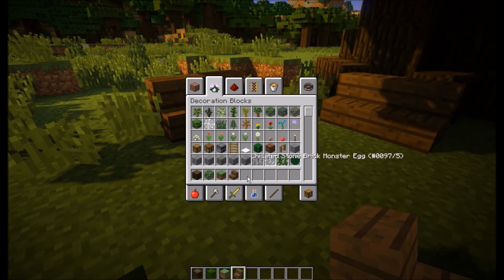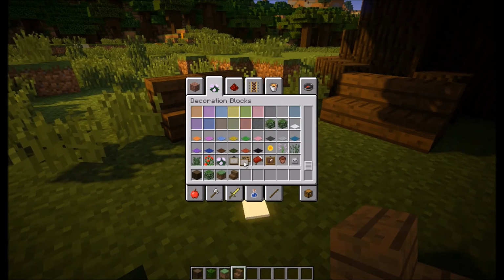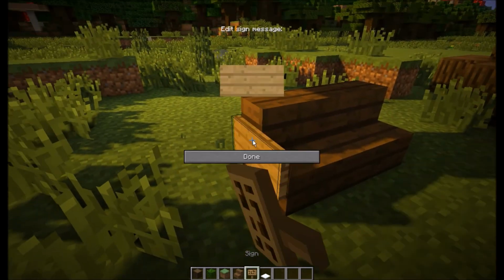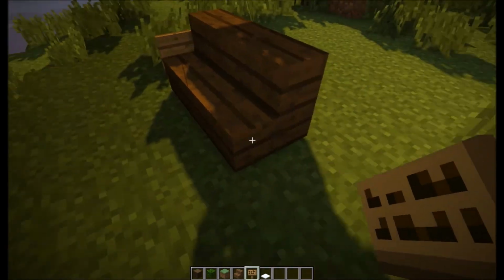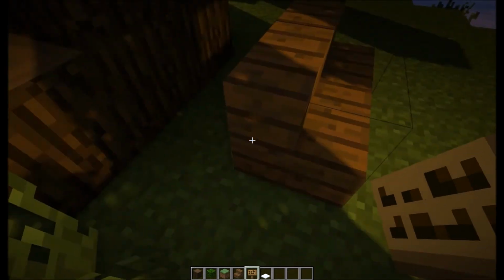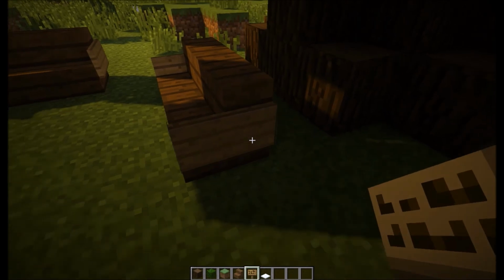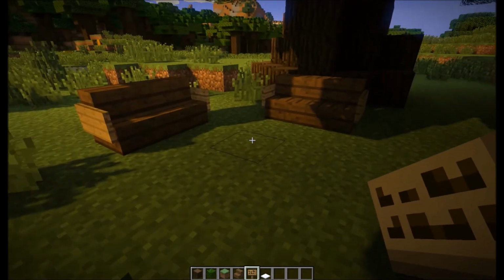Let's make these benches look nice, real quick. No, this is not a tutorial on how to build the benches, just on how to build a tree. But with every tree, you have to have an environment to go with it. So we got that. Okay?